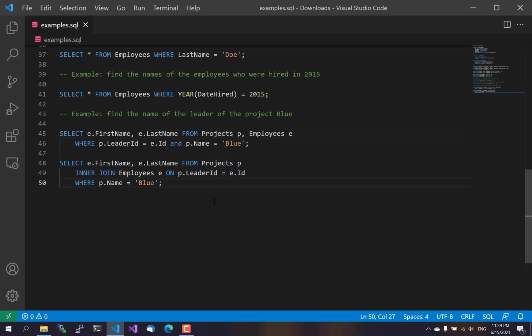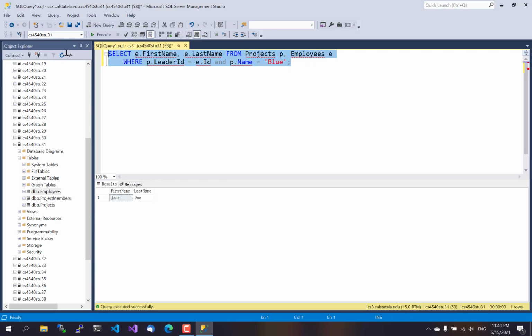If you compare these two, you can see that they actually have the same tables, P and E, and the same conditions: leader ID is E ID, project name is Blue. It's just different syntax. In this syntax, the join conditions are specified after the on clause, and we explicitly use inner join to join two tables together, and any additional conditions are specified in the where clause. The result would be the same.